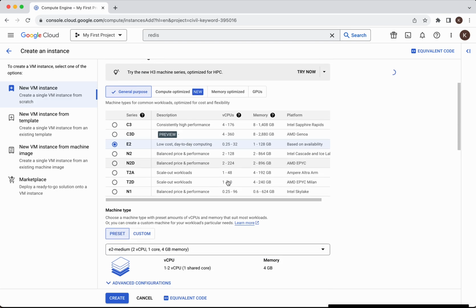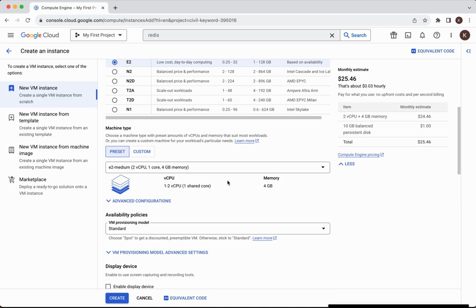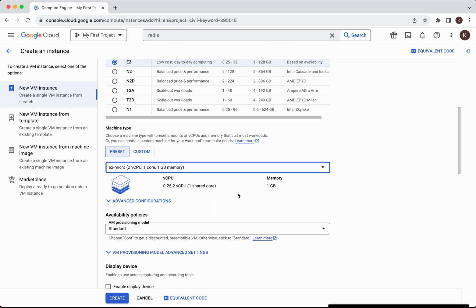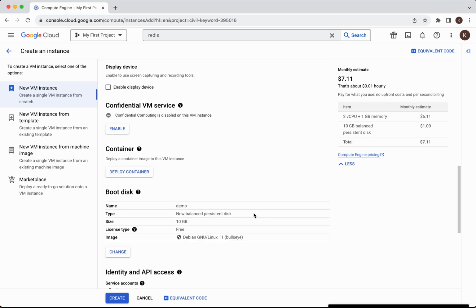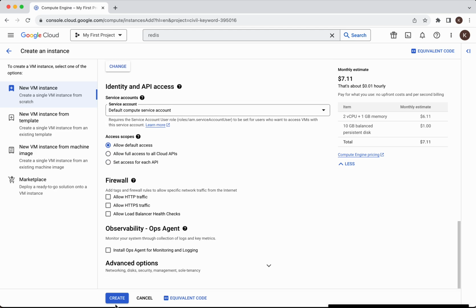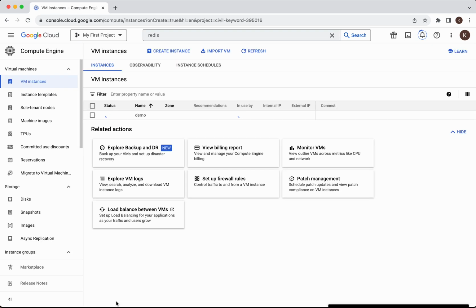We will select the general purpose E2, but I'm going to change it to micro because I'm just going to use this instance just to connect to the Redis. The remaining everything I'm going to leave as default and then click create. The VM instance demo is getting created. The VM instance has been successfully created.